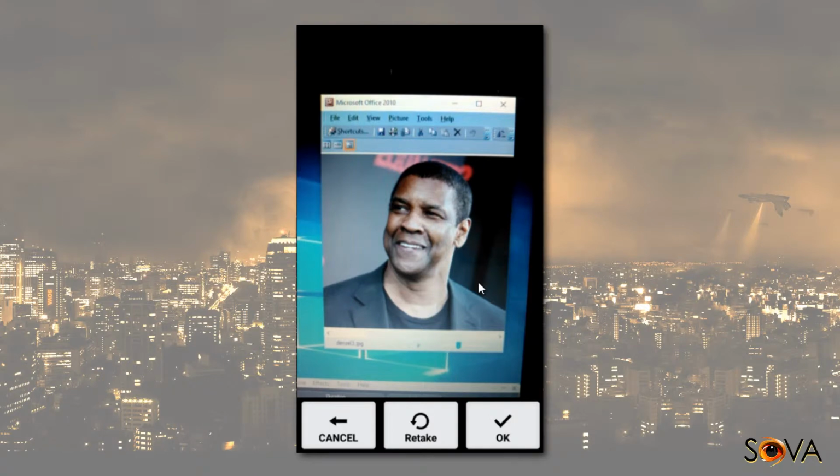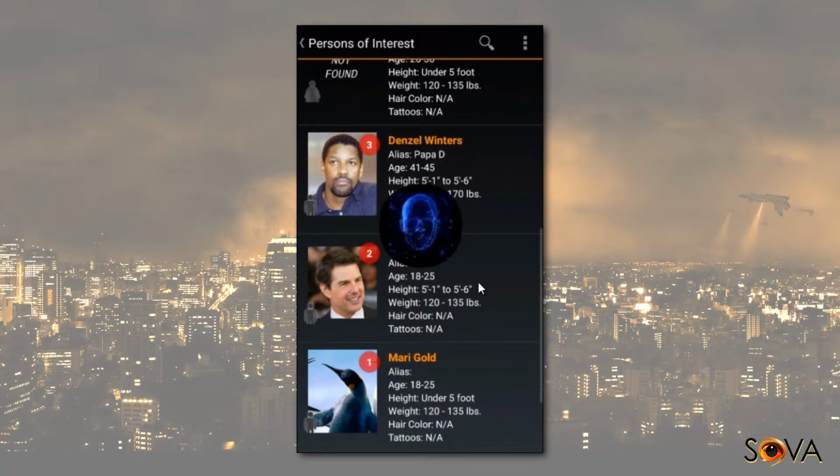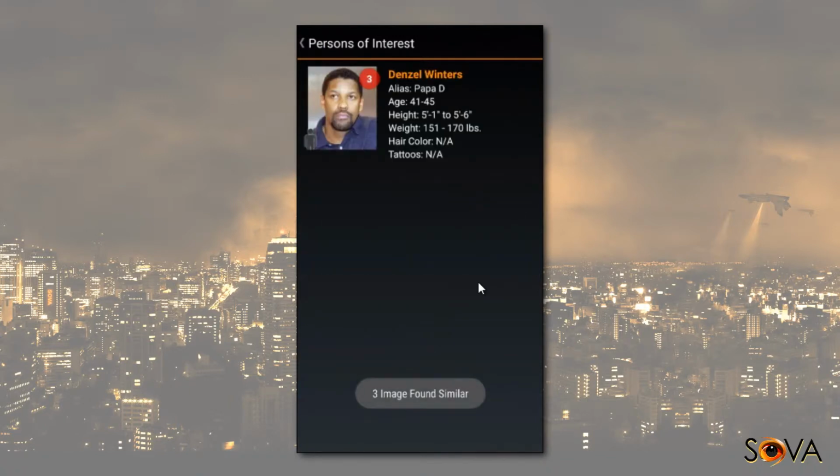What our app is going to do now is go to the internet. It takes a face scan of the person that we just captured. It looks at mathematical parameters, distance between the eyes, nose, cheeks, ears, all those kinds of things, and it creates what's called a face ID. Then it takes that mathematical formula and compares it to any of the face IDs that we have on the website.